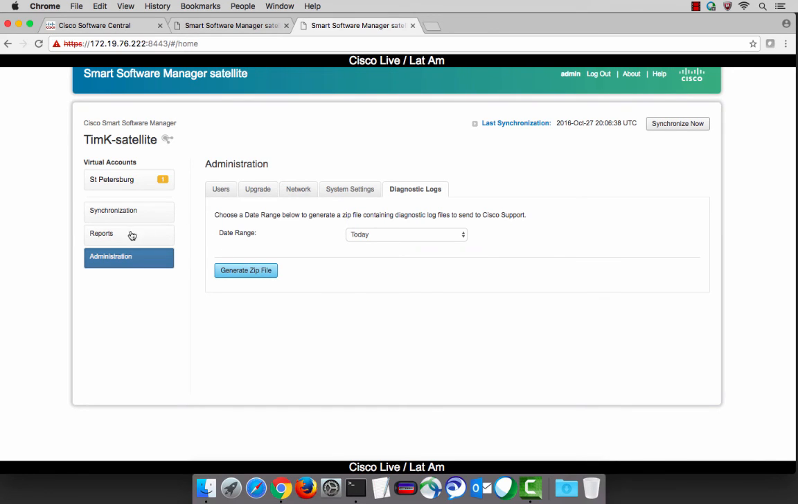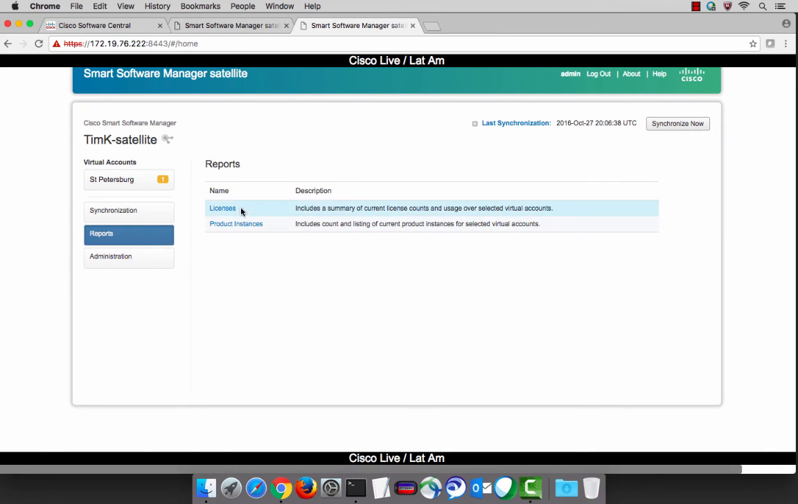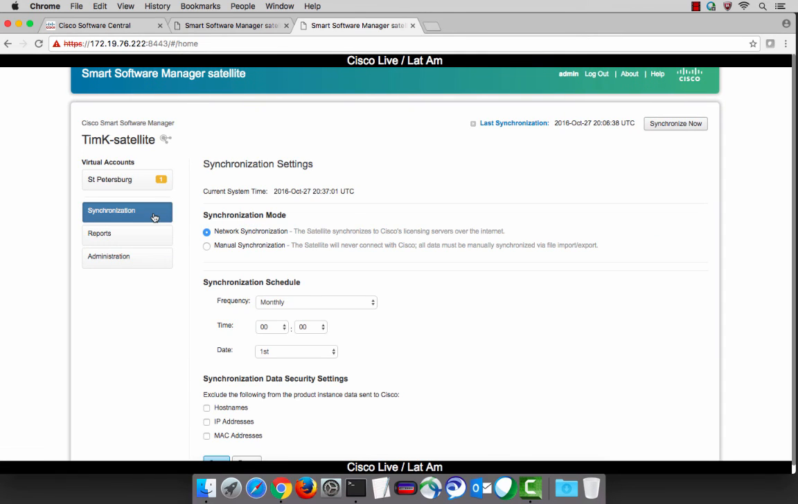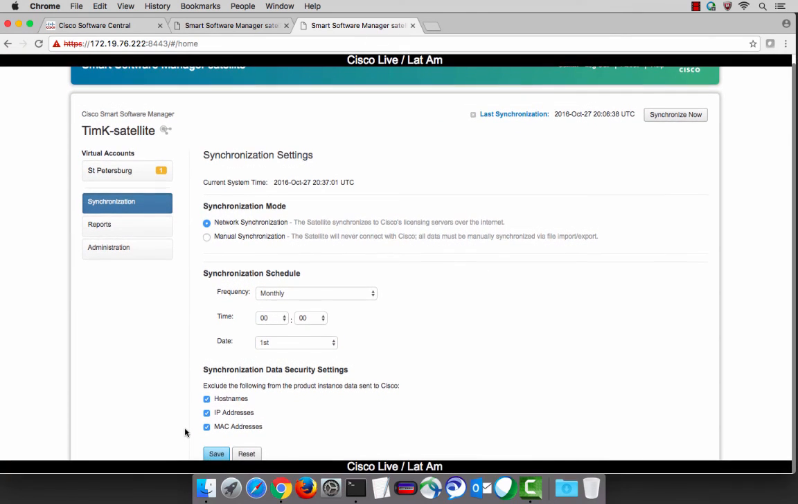The Reports tab is very consistent with what you've seen on Smart Software Manager. You can run a license report or even product instance reports. You can also change the frequency of your synchronization, the time that it happens, or even the date. If you choose, you can also elect to omit details like host names, IP addresses, and MAC addresses.